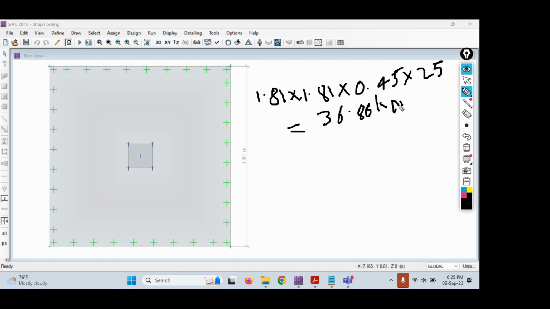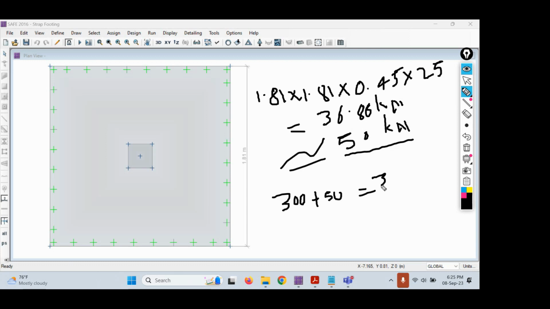Okay, 36.86 kilonewtons. For safety considerations, I will increase this value approximately to 50 kilonewtons. Now what is the total load on column 1? The load on column 1 is 300. Instead of 10% of this column load, I'm increasing the load to 50 kilonewtons. So that will be 300 plus 50, which is 350 kilonewtons. The total load is 350 kilonewtons.